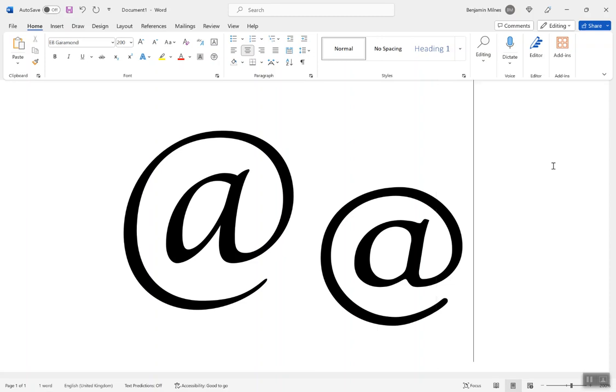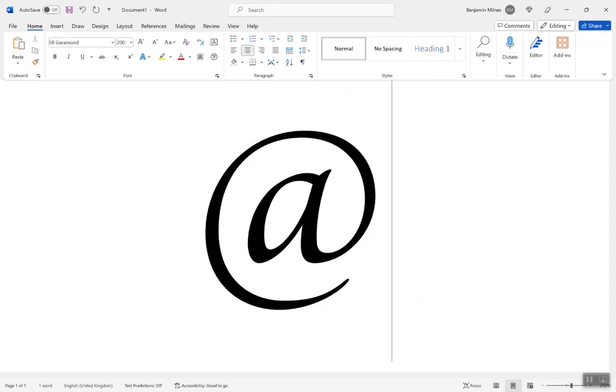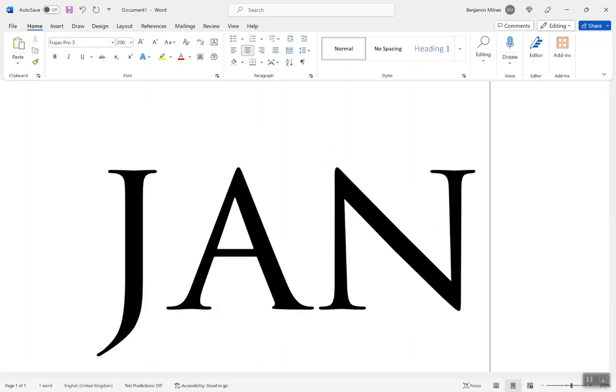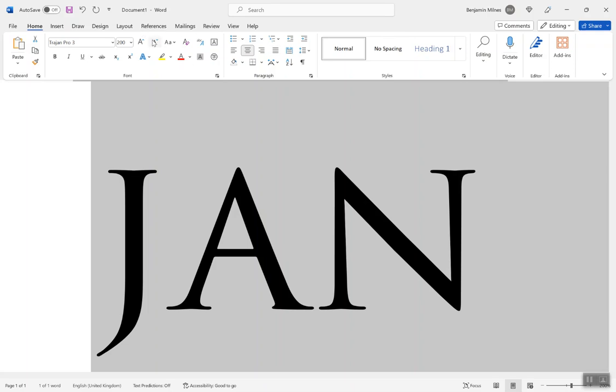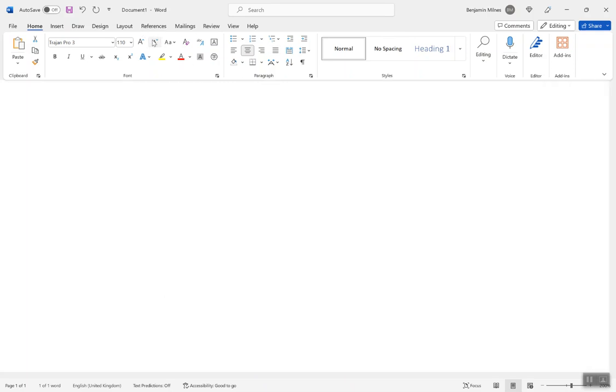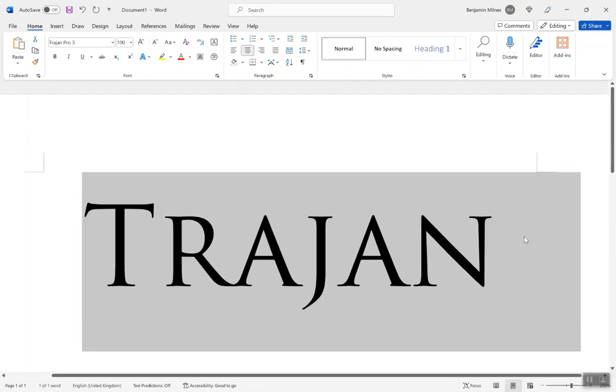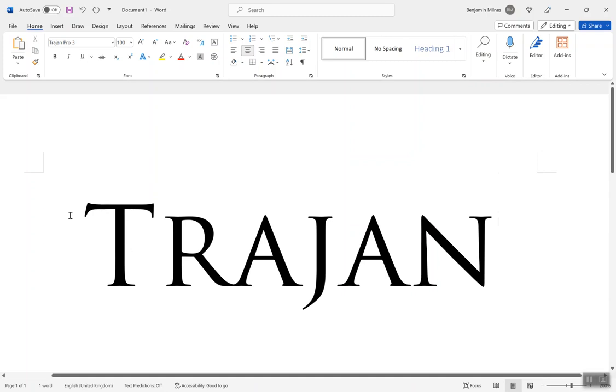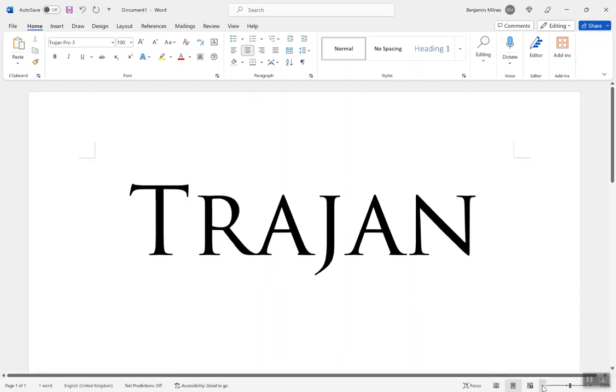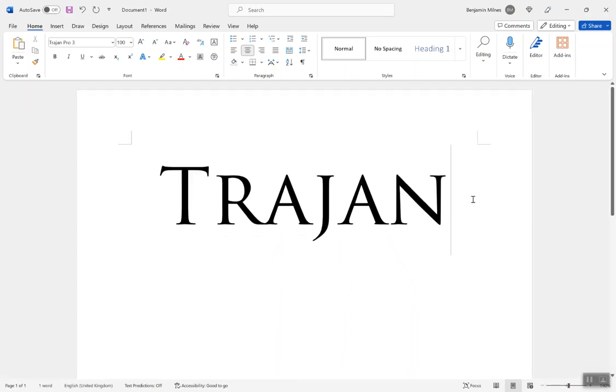So there we go. That's a bit of a look at Trajan. Let's shrink things back down. It is a particularly elegant one. We could look at some. If I just zoom out again, back to 140.